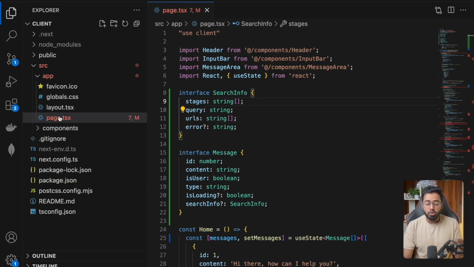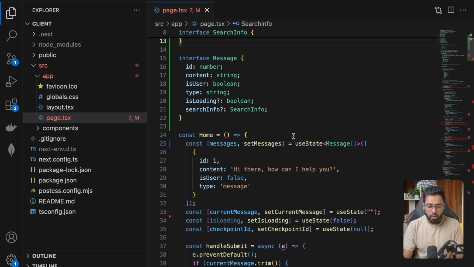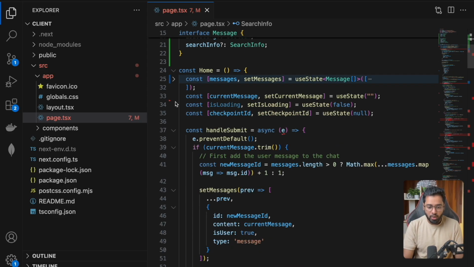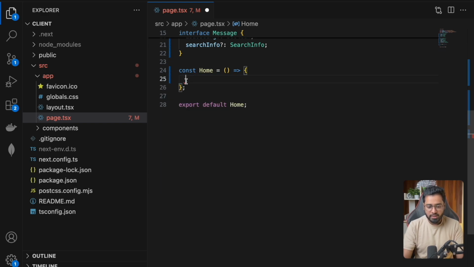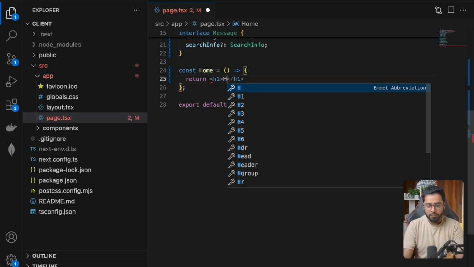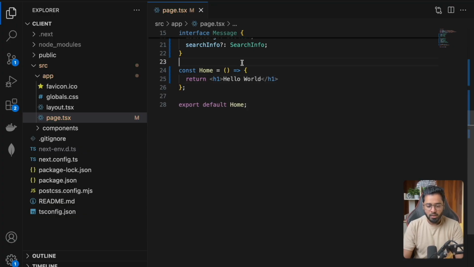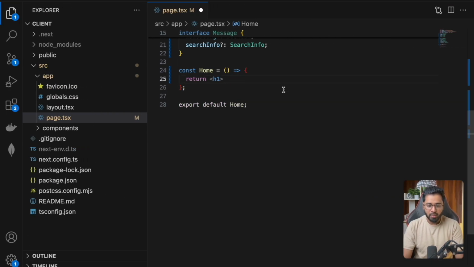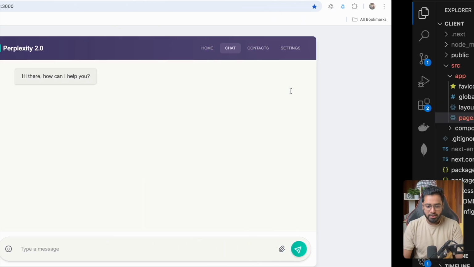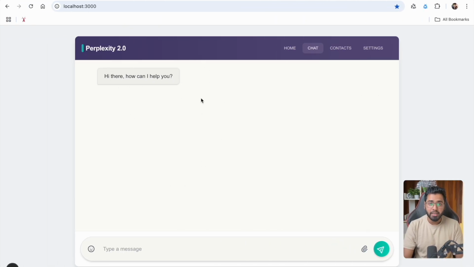Inside of this, you would also find a page.tsx. This is going to be the file where the topmost component in your entire application is going to sit. So what I mean by that is, let's say I get rid of all of this and I just say something like, hello world. If I save this and I come back to the UI, you can see that it says hello world, right? So let me undo all of the changes, and now you can see we have the earlier UI.